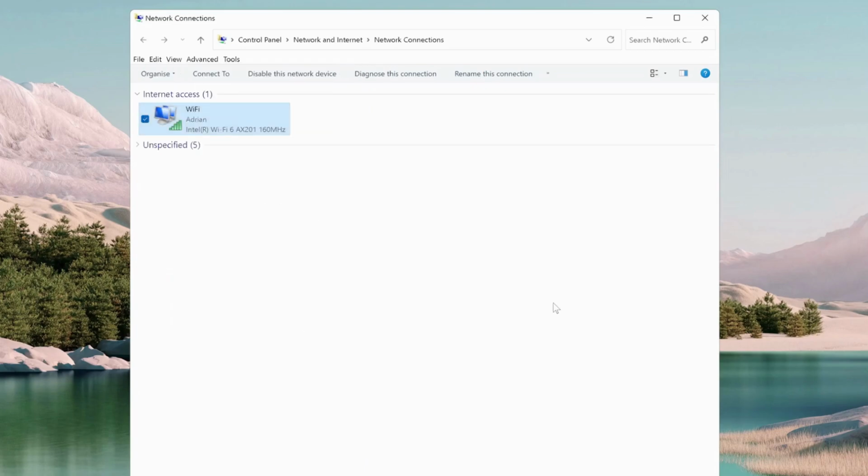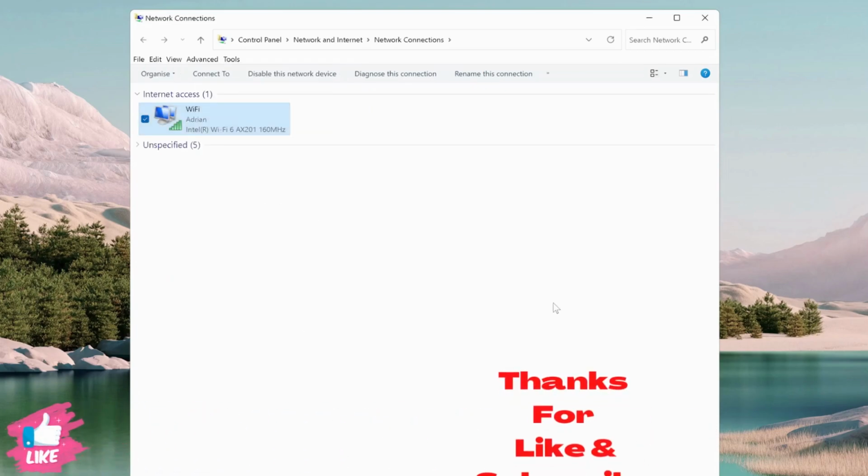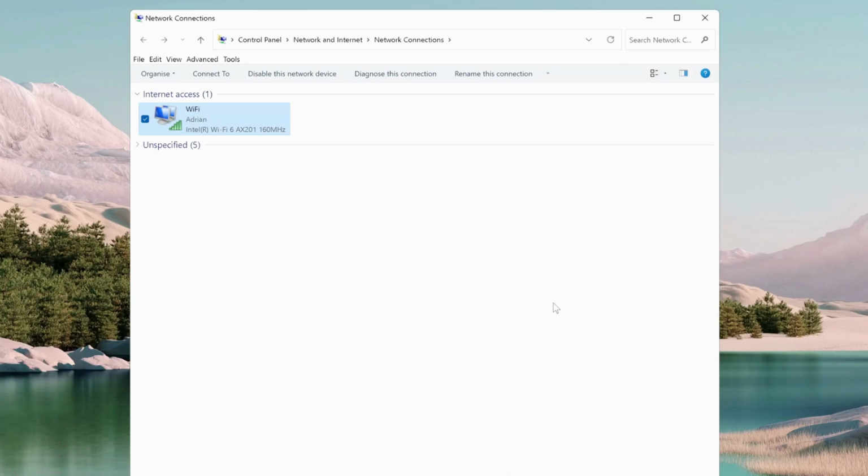Once you have tried this, you can see if your Wi-Fi is back working, and hopefully you have access to the internet.